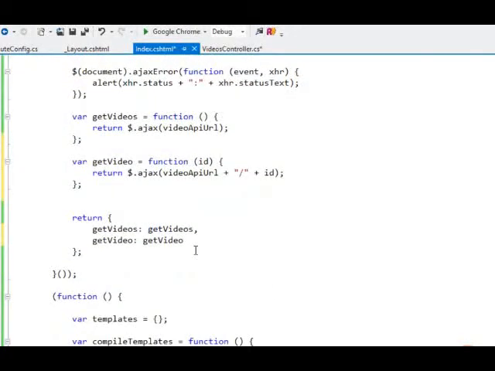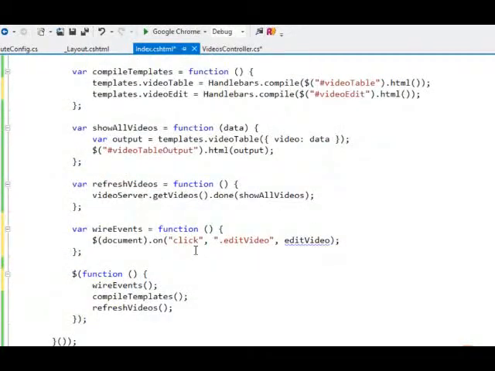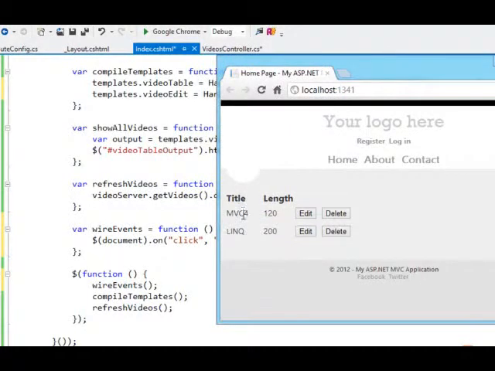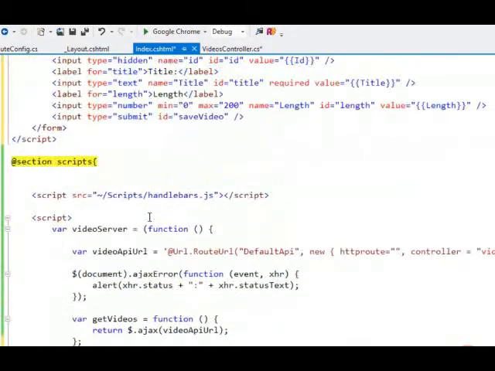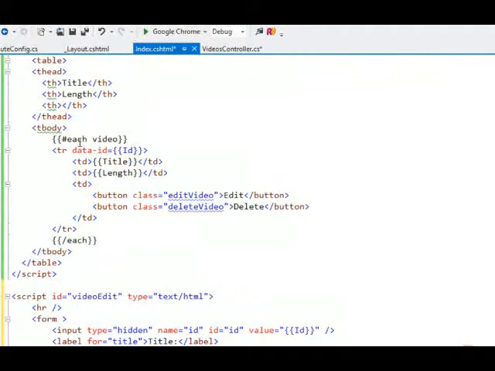But the current problem is they click on the edit button. We need to be able to find out the ID of the video that they want to edit. Fortunately, that's going to be relatively easy because when we render that table of videos, we put a data dash attribute in here with the video ID. So I just need to be able to navigate from this button up to this TR element and pull out that data ID, and that's relatively easy with jQuery.